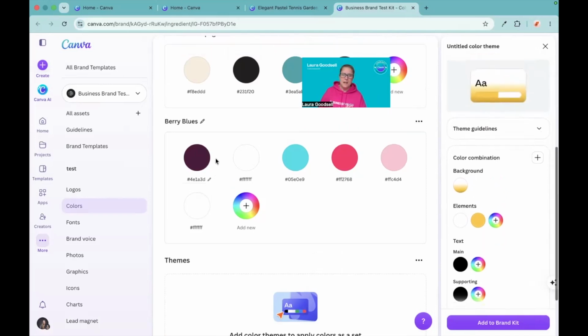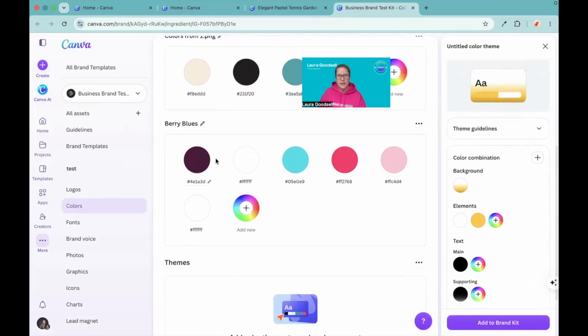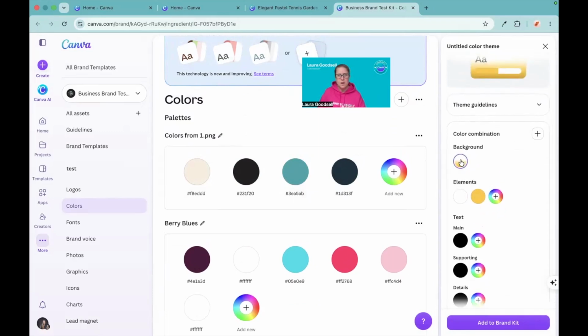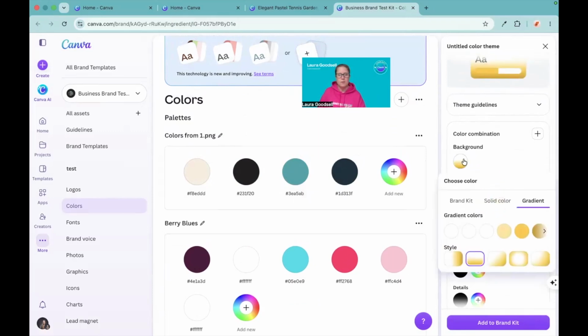But I'm thinking, well, actually, I've chosen that design yellow, but my branding colors are these, and they're very simple muted colors. So I want to change these. I don't want to have a background color as this gradient. I want to have a brand kit color.